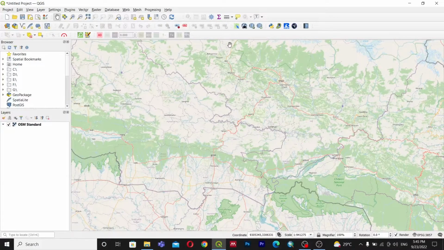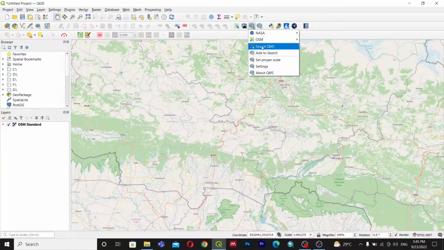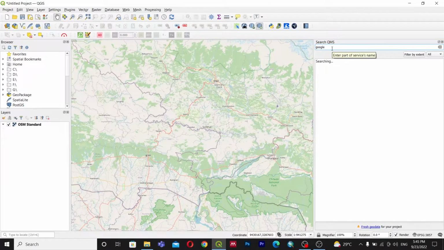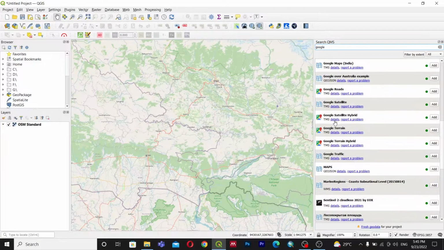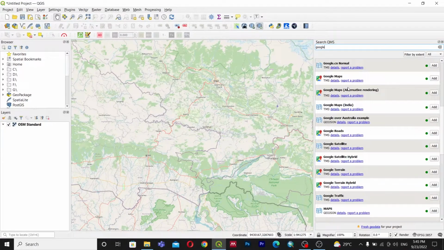So after this, if you want to add more data, you can click on here. This is the third option. This is Search QMS. You can directly click on this, or you can go to and click on Search QMS. So after that, I will search on Google. So while searching, you can see different types of map layer. You can see many of the map layers in this. Here, I will add one Google Map, and I will also add one Google Satellite Imagery.